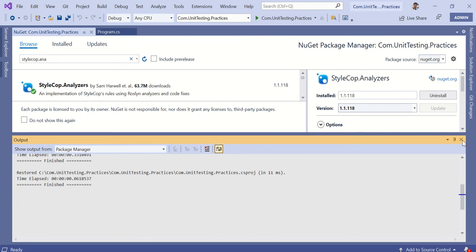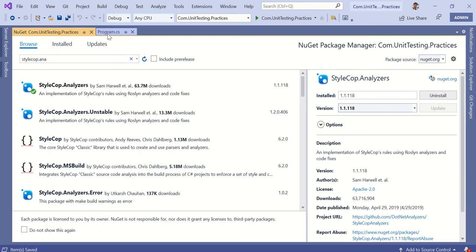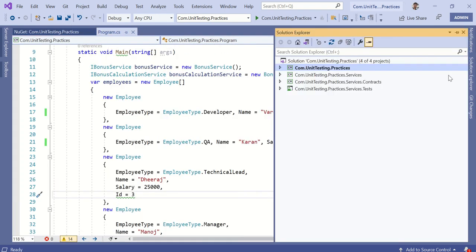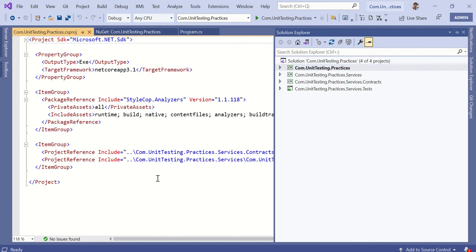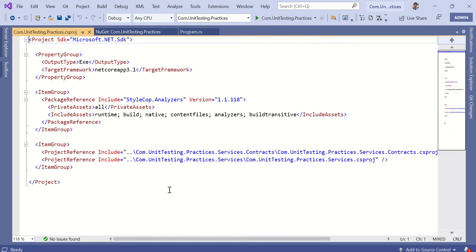Yes, it is installed. Now, if I go to my project file and check the project properties, I can see that StyleCop.analyzers with version 1.1.118 has been installed. It includes all private assets: runtime, build, native, content files, analyzers, build transitive, all kinds of assets. But it is up to us how we configure that as per our requirements.